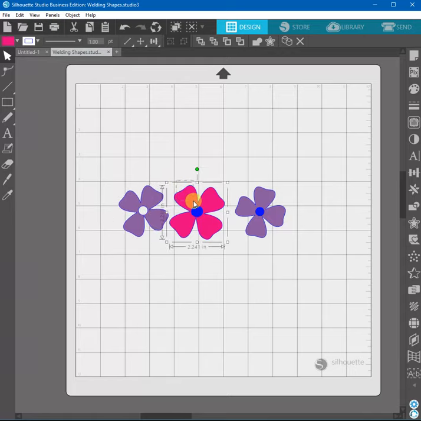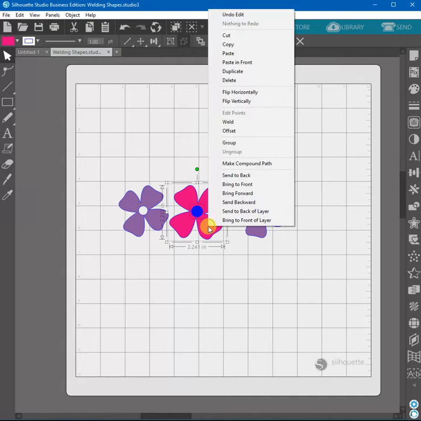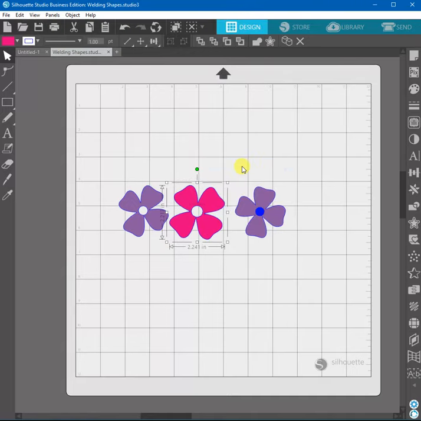And so let's continue with this one. We're going to highlight both. Right click, we're going to choose Make Compound Path. So now we have 3 compound paths, and we can also release them. Right click, choose Release Compound Path.